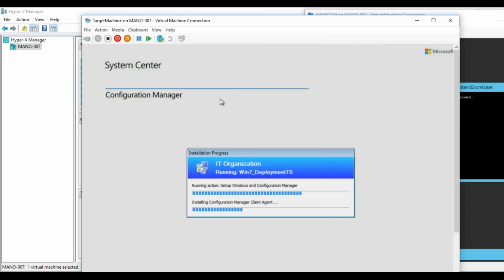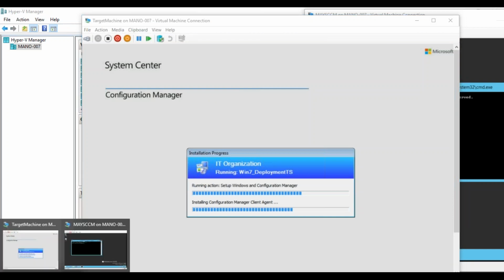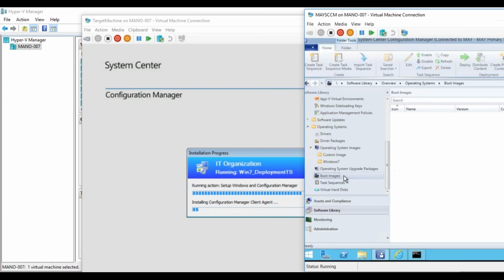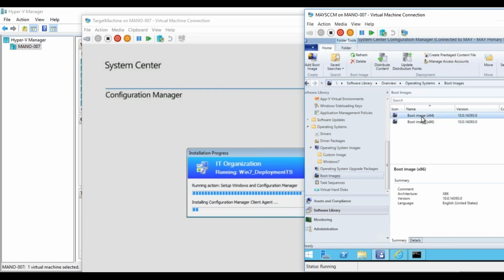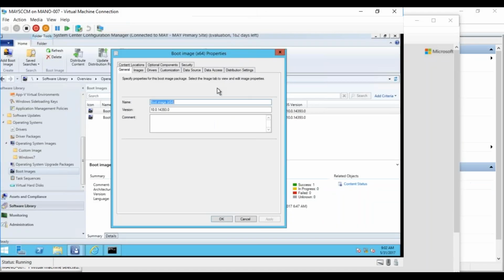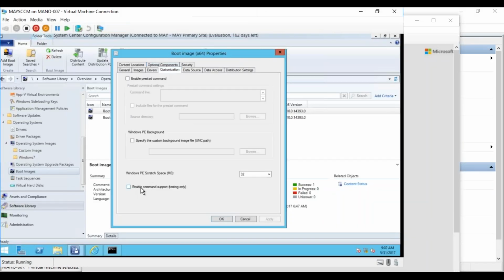So how do you enable this? In SCCM itself, in the console, in the boot image, so this is something related to the boot image. When you go to the boot image properties, here you have an option to customize and enable command support, testing only. When you enable this command support, you can actually hit F8 and get a command prompt, and that will help you in troubleshooting.